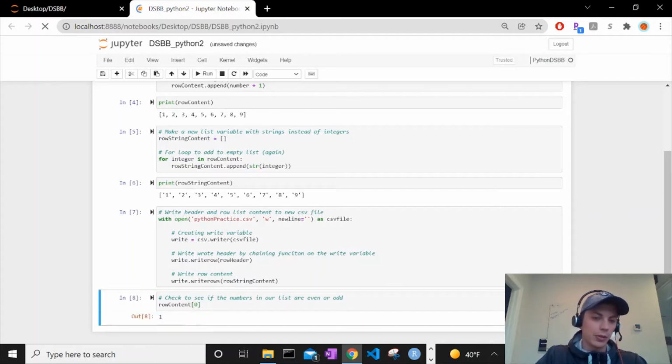So I did a control enter just to see this. If I want to do the last number in the list, you could do a -1 here, and that will give you the 9. Same thing, if you do row content 1, it'll give you the 2, row content 2, it'll give you the 3. Python works from 0 upwards, so 0 is the first one, 1 is the second one. So if you do 2, it's giving you the 3rd position, which is 3 in your list up here.